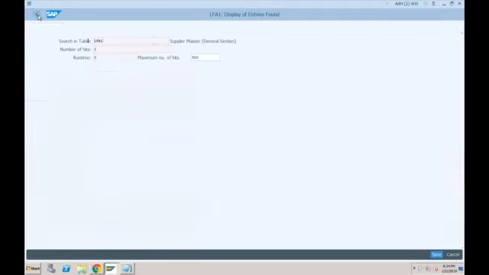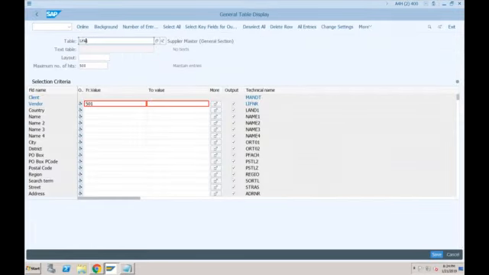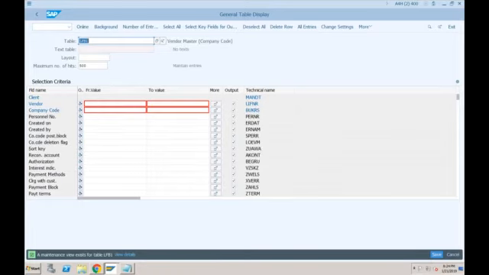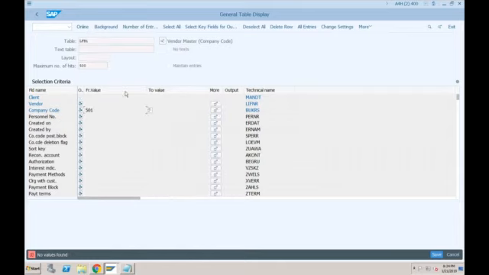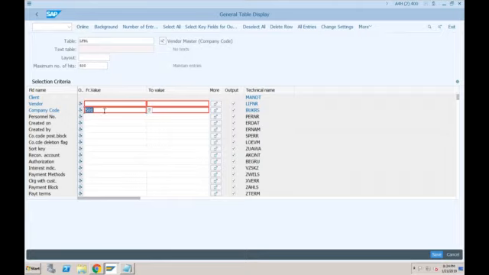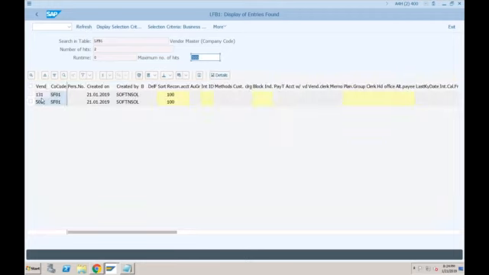LFA1, then LFB1, which is related to your company code data, is also still available. You specify your vendor number or company code. SF01 is our company code, and it is showing there are two vendors created in this company code. We created 131 and we created 501.